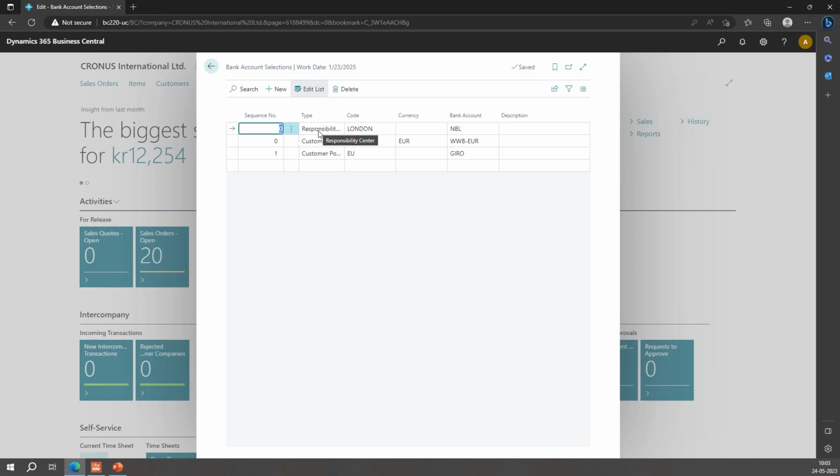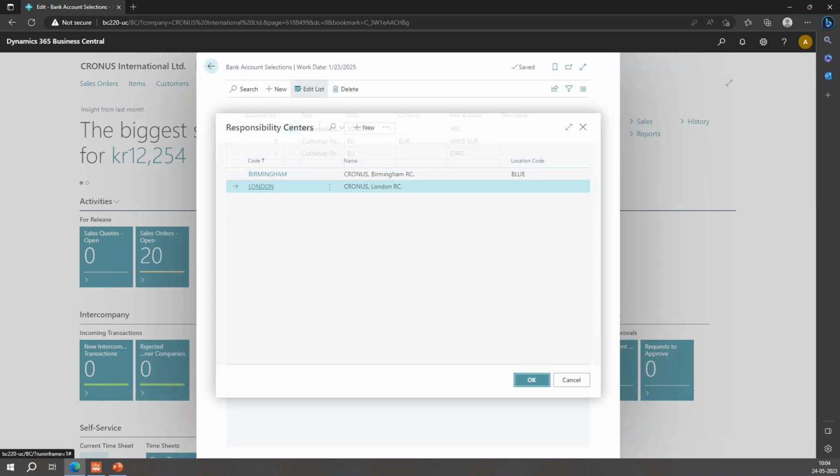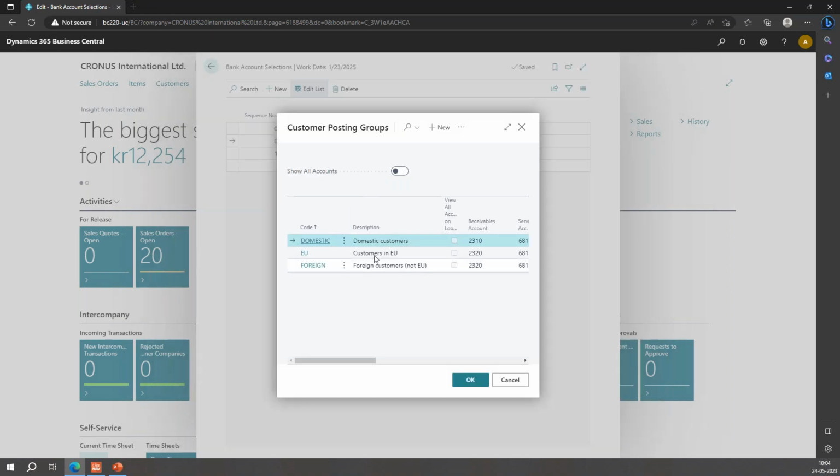The type sets the type for the code field, and the code specifies the specific filter within the chosen type. So you can select type responsibility center, and then the code would be the various responsibility centers. Or you could have the customer posting group, and then the code would be various types of customer posting groups.